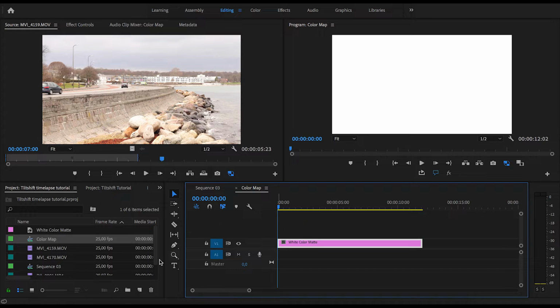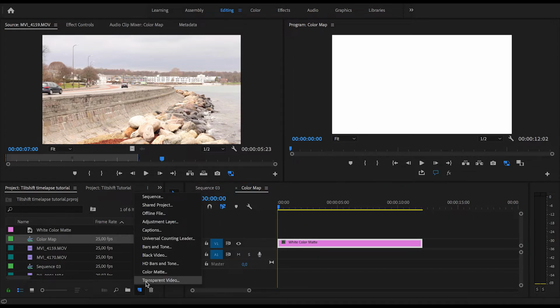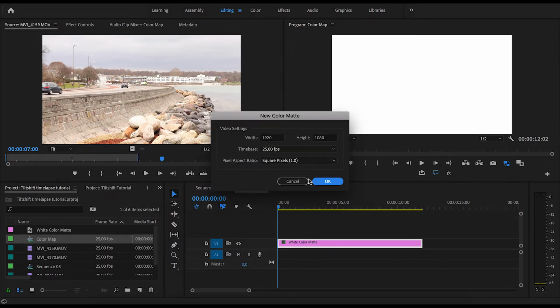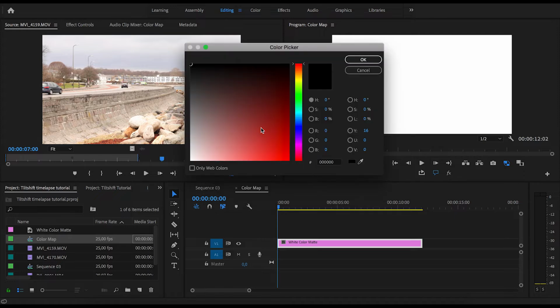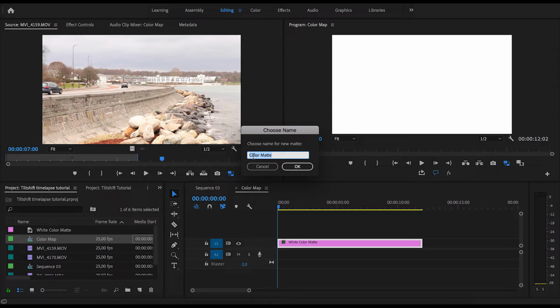And then now I'm gonna actually create another color matte, a black one. And the black one is being used for the blur effect. So we're gonna hit OK, call it something like black color matte. Hit OK.